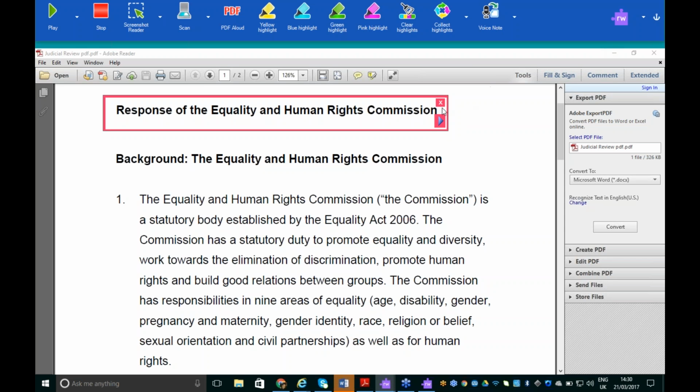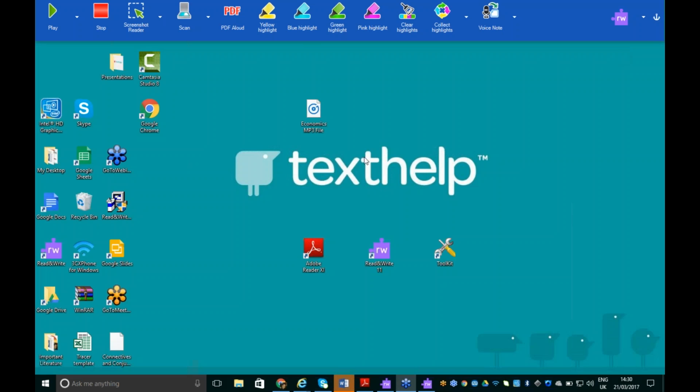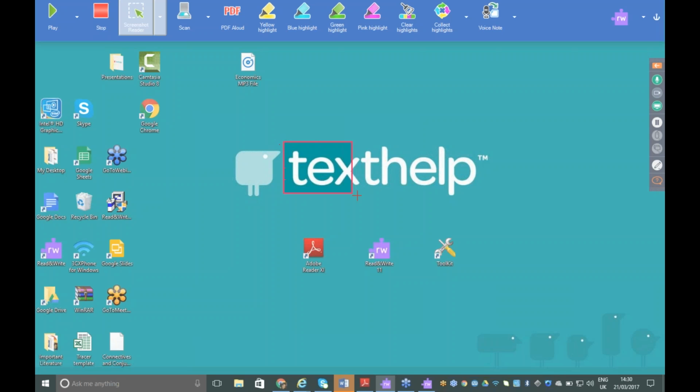Just to show you how powerful the screenshot reader can be, we've got our Text Help logo on the desktop there, which is just text within an image. The screenshot reader should be able to read the Text Help logo for me.